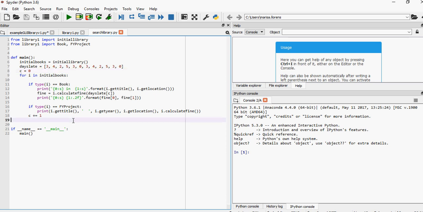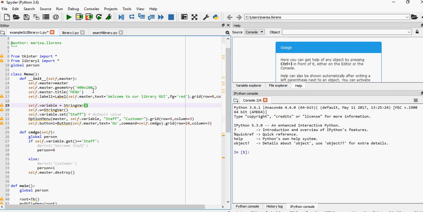Now we want to integrate a GUI using tkinter to have this same functionality. The example I'm going to show you has a very simple GUI to start with, where the user is just going to decide if they are a staff member of the library or a customer. And once that option is selected, then on the main we will either perform certain actions or different actions.